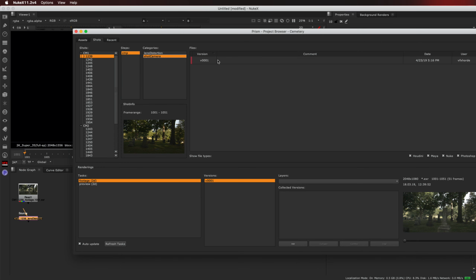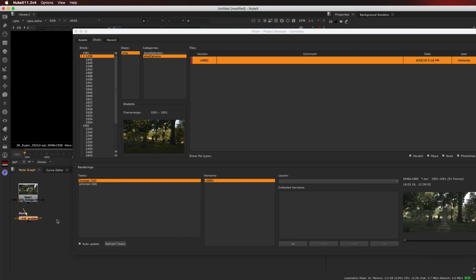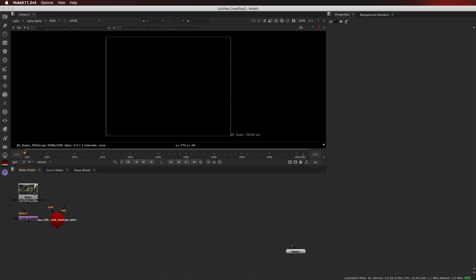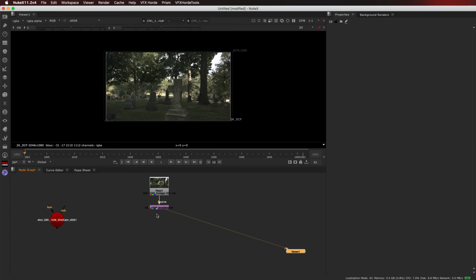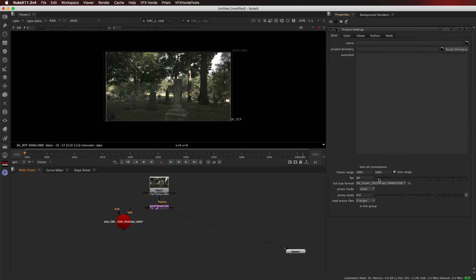I'm going to go to shot camera, right click, copy path, and paste it in there. Now you can see that I have everything that I need to start my shot. I have my film footage here, my lens distortion node, and a 3D shot camera. If you press S, it's going to automatically set the file size format, and it's going to set the frame range automatically for you.